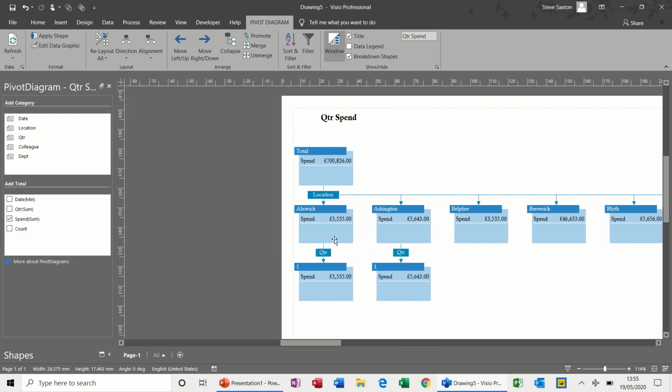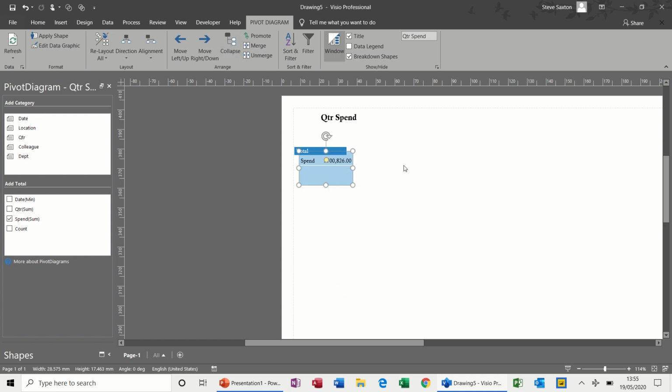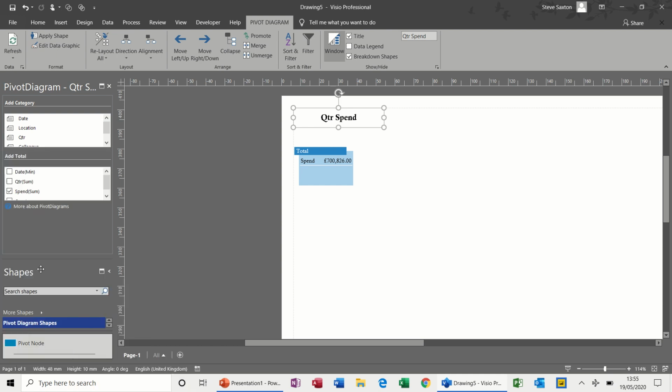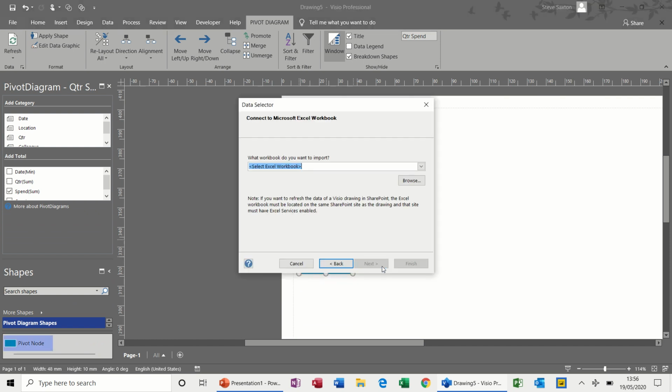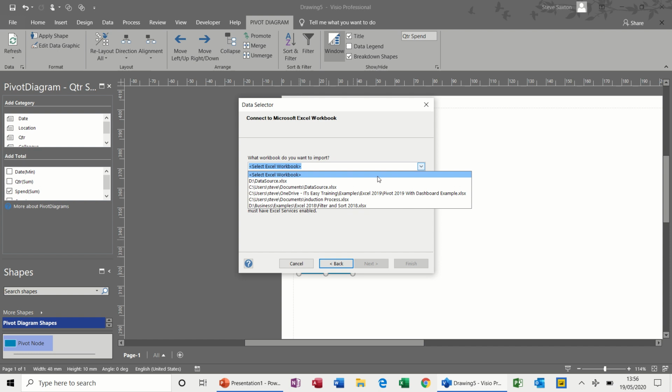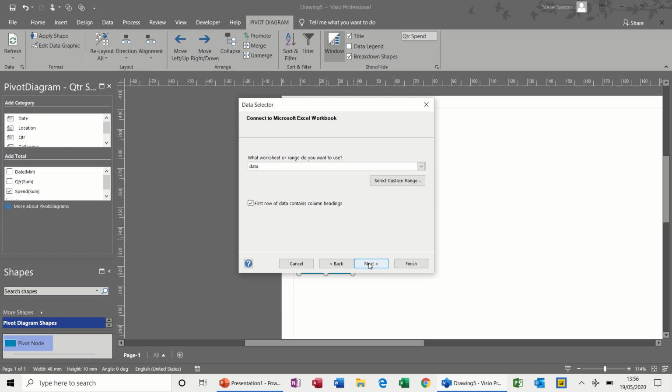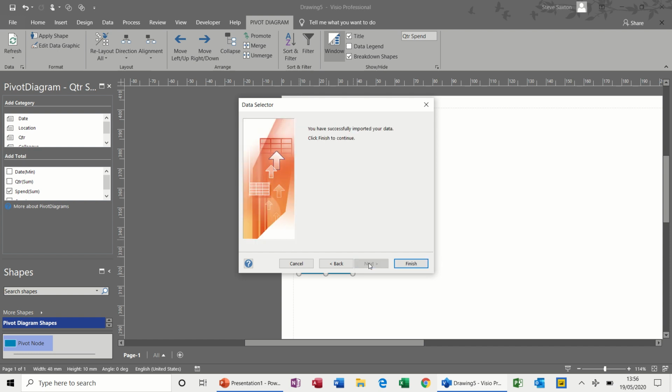Okay, so let's knock these off. Let's collapse that down. In fact, let's collapse it all down. So what you can do is you can have more than one node. So over on this side you've got shapes here. I can just pick it up and drop it in at the bottom there, so it gives you a chance for another node. So I could maybe put a node there. It'll start the wizard again. I'll go and get the same data, but you could get different data if you've got different sources. I'll just follow this through and then finish.